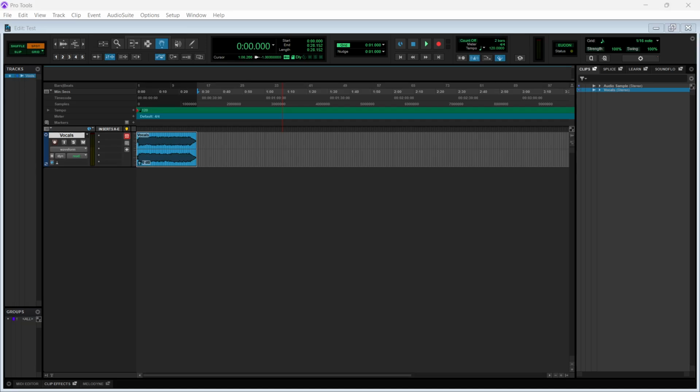In this video, I'm going to show you how to connect a mic to Pro Tools. Now, before you even open up the Pro Tools app, I would recommend you actually plug your microphone into your input on your computer, okay?